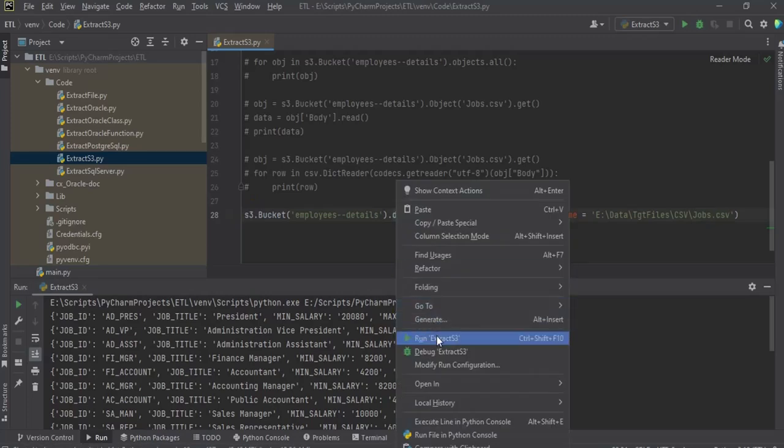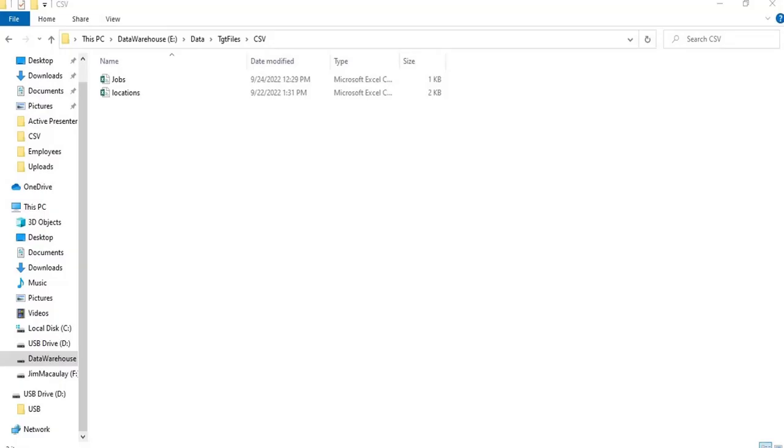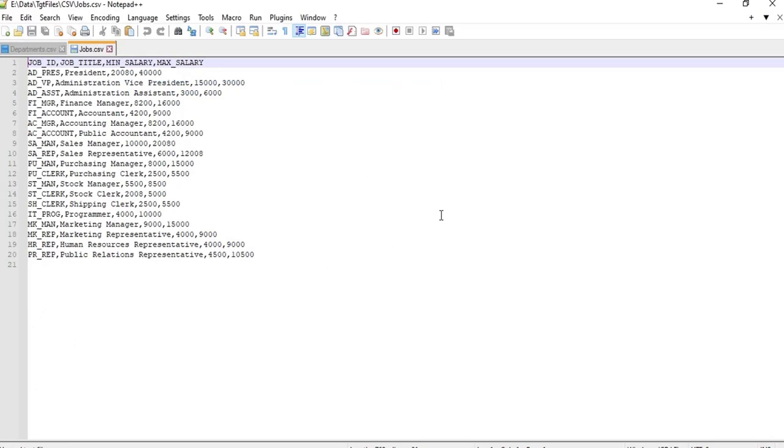Let's execute the code. The code is successful. Let's check the directory. Jobs.csv is downloaded. This is the content of the file.